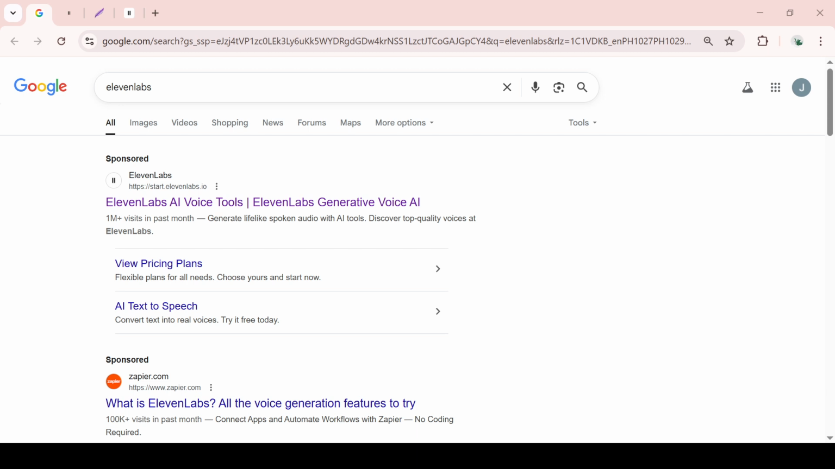It can be any browser that you're comfortable with, such as Chrome, Firefox, or Safari. Just make sure it's up to date for the best experience. Once your browser is open, head over to the ElevenLabs website.